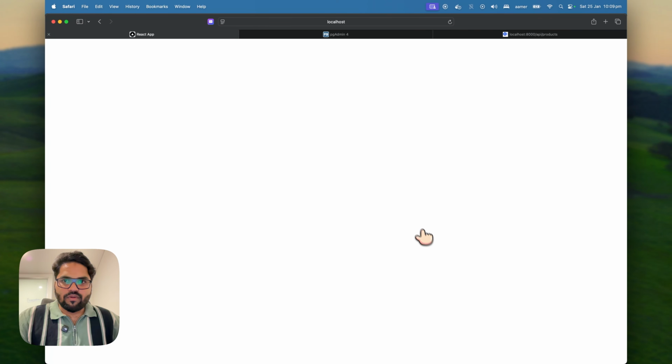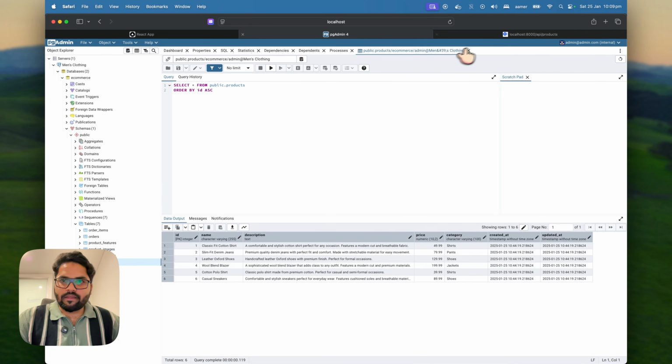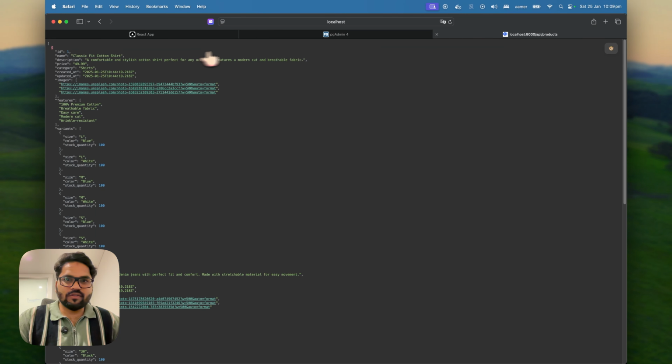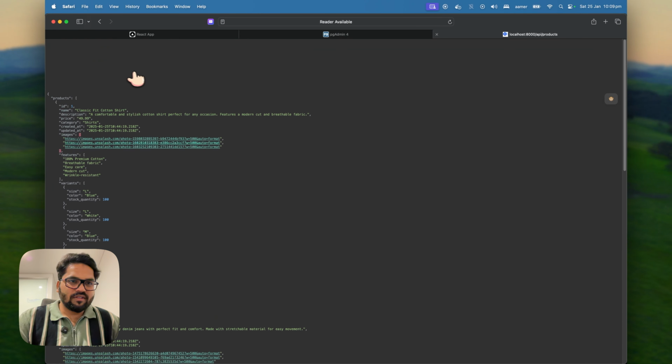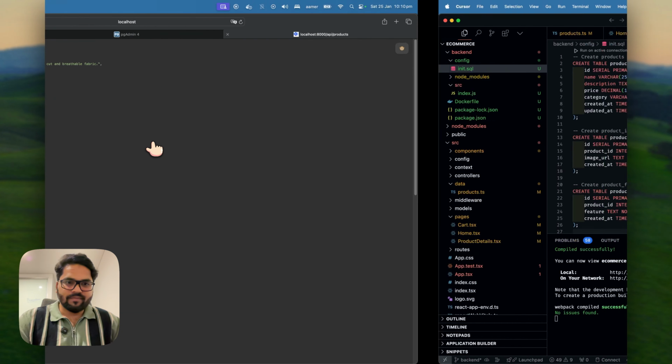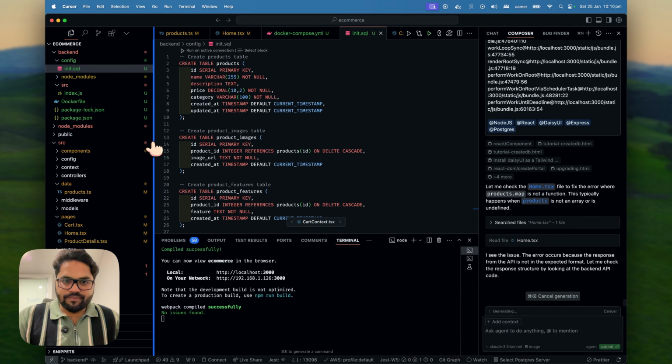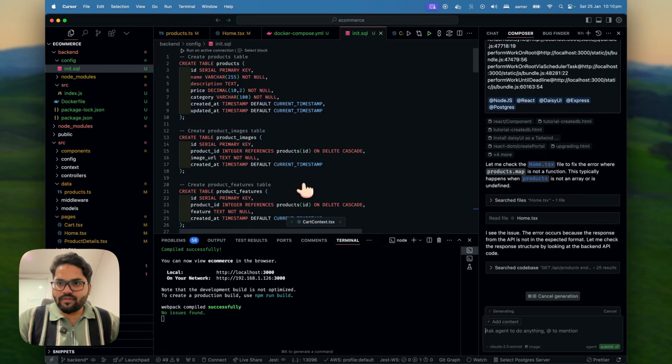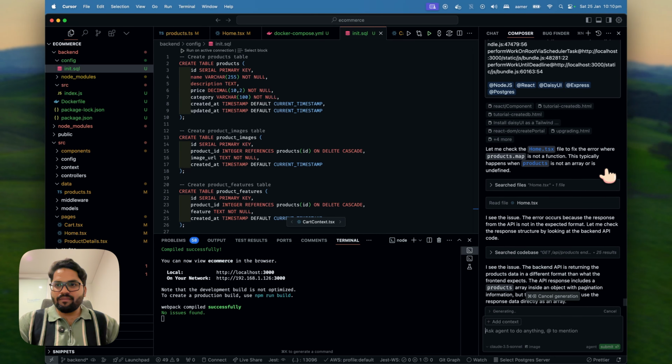Okay, let me go back here, check this one. Okay, so we can see that all the data is coming from localhost 8000, which is the APIs. We already have those many APIs, that's fine. Okay, so let me check the home TXT file to fix the errors where products map is not a function. Typically happens when product is not an array or is undefined. Okay, let it be fixed by itself.